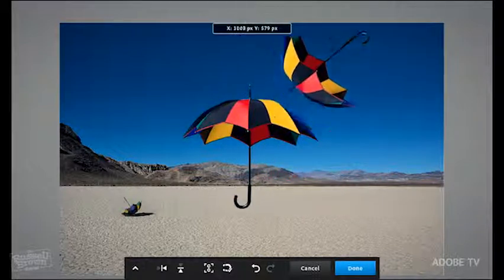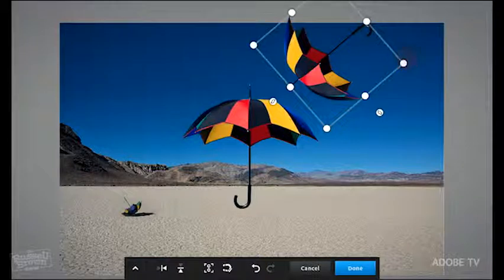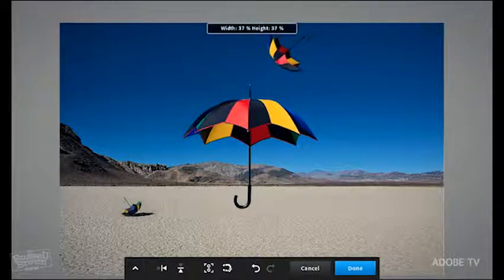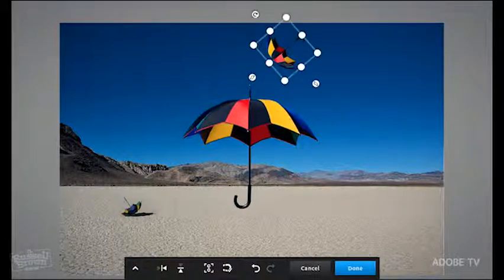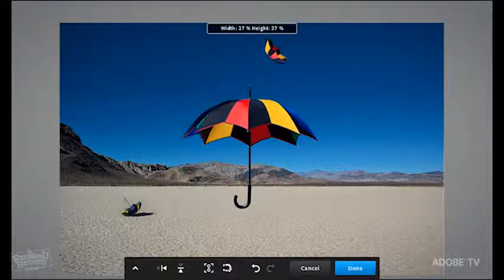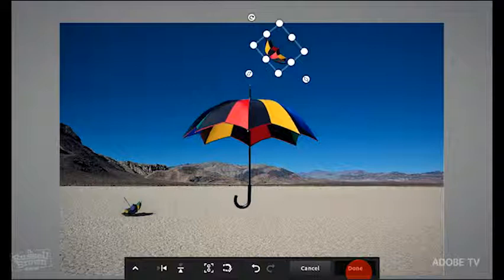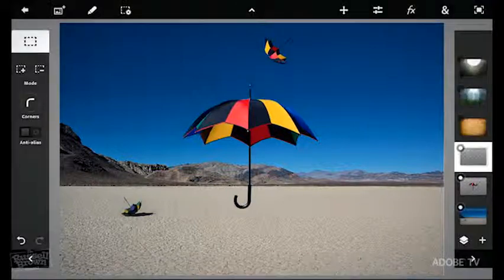So let's move this up into the sky, click on the corner, and let's drop its size down, just like this. A little bit smaller. The raindrops are a little bit smaller than that. That looks great. Click Done. So I have one new layer with one umbrella there. What I want to do now is make copies of that.